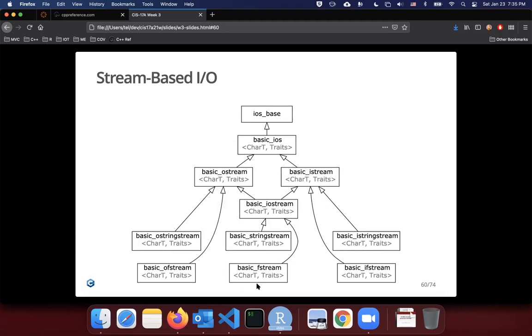And then the couple of classes in the middle are the classes that inherit from both the input stream and output stream. So in C++, there's multiple inheritance. We're actually going to talk about that in the next lecture. So these are the ones whose objects will have both features for input and output, if that's what you need.